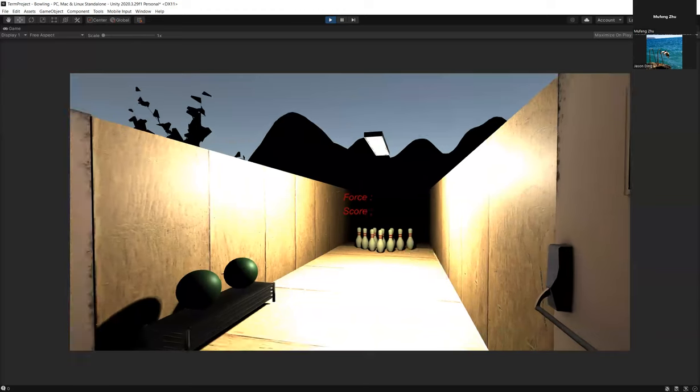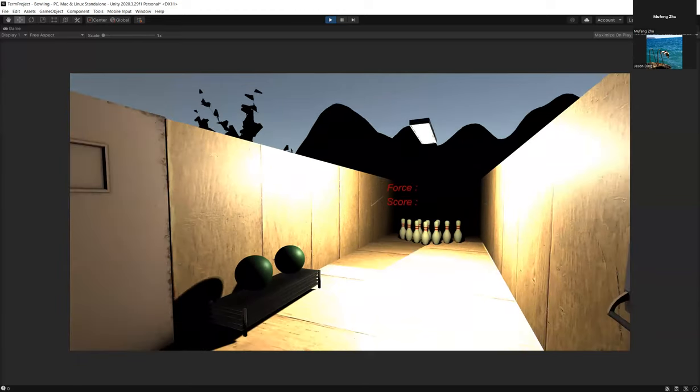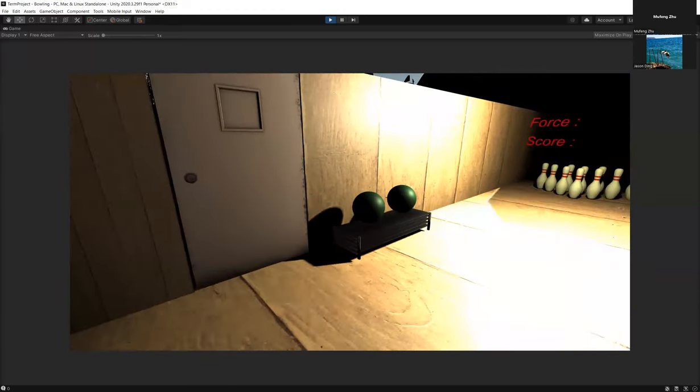So, yeah, it looks like we are in another room. Yeah, so now let's come into the bowling room.